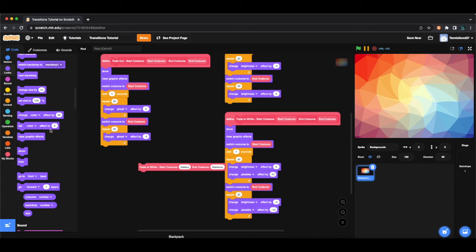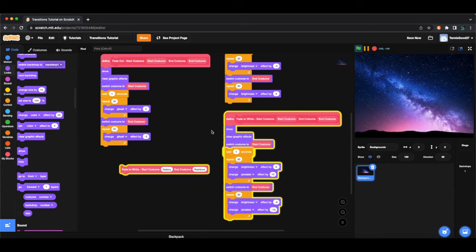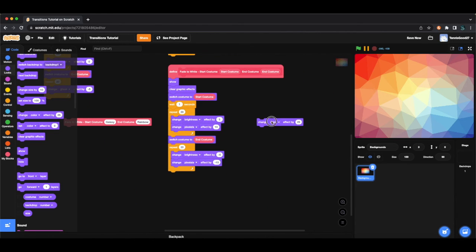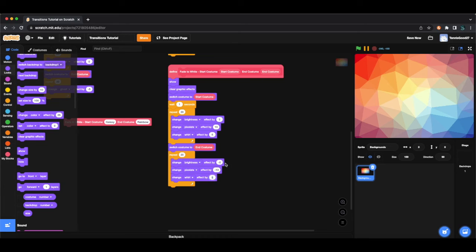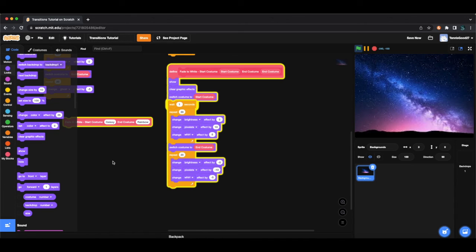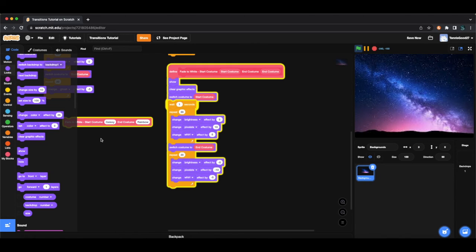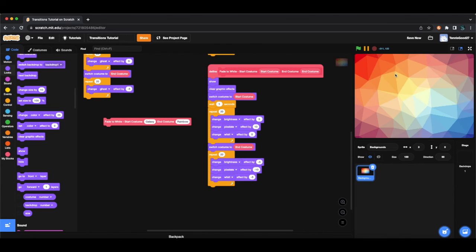So what I can do is also change the whirl effect by 5, and then change whirl effect by -5. So if I just run this block, then you see it can whirl. It can look even cooler.